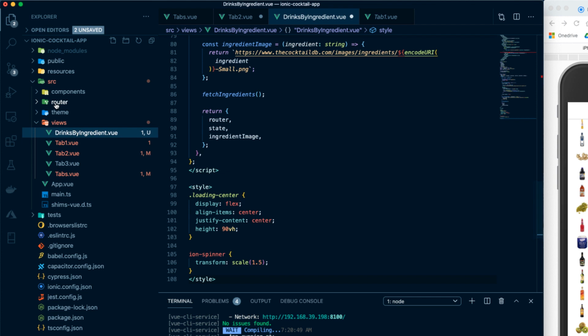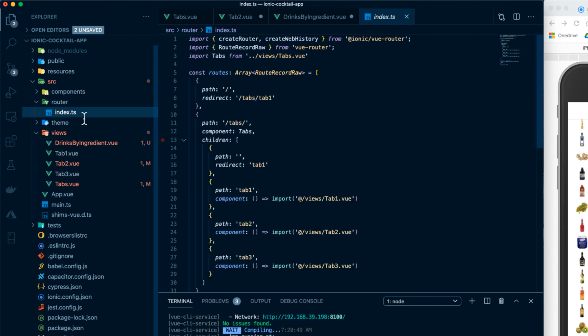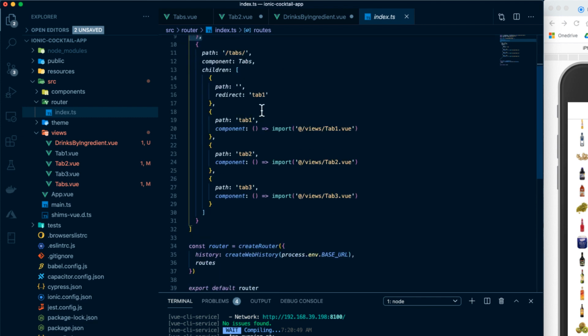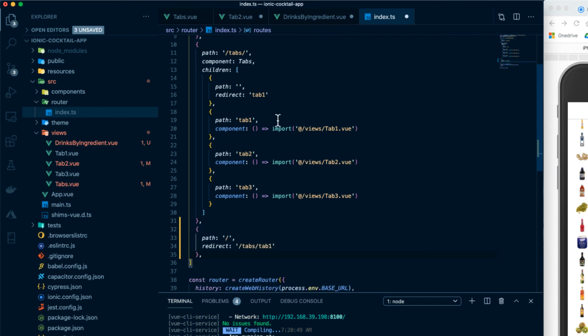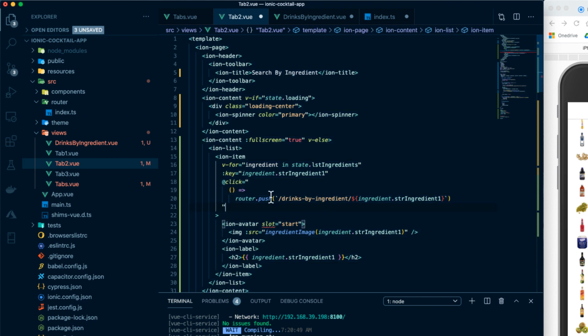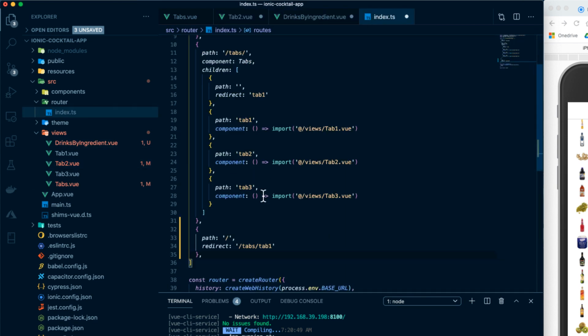Then we're going to head to our router. I'm going to go to the index.ts. I'm just going to go ahead and copy this first path, and we're going to come down outside of this second path and paste that in. If we head back and look at tab 2, this is the path that we're looking at. So I'm just going to go ahead and copy this first part. I'm going to head back to our router, and then we'll just go ahead and paste that in here. And then I'm just going to put a colon and ingredients. And that way we can pass it to that.